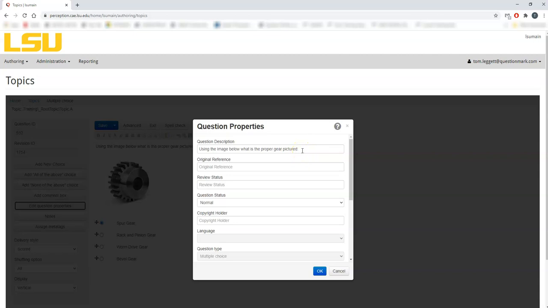If you want to change it at this time, let's say you don't necessarily want the description to match the stimulus that you have, this is a good time to go ahead and change that question description. It's also important to note that if you were to go back through and change that question stimulus, the question description is not going to change unless you manually go in here and do that.